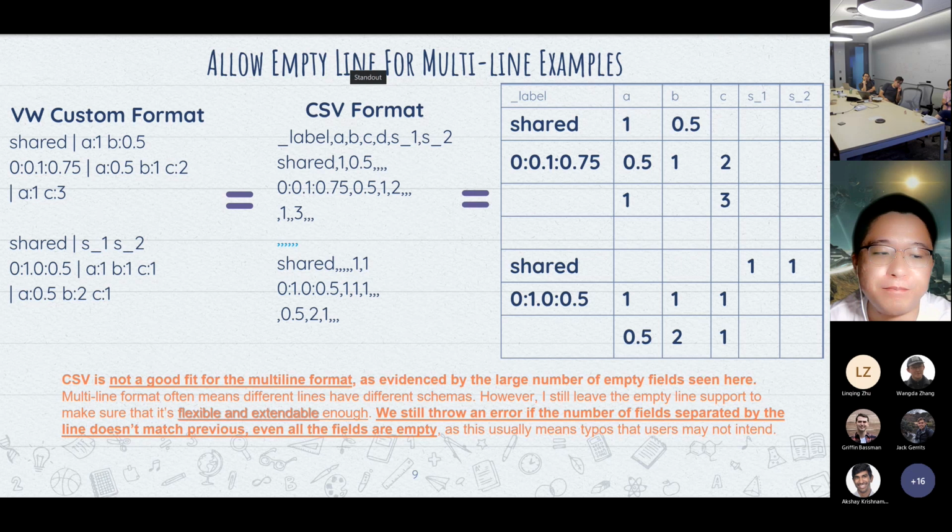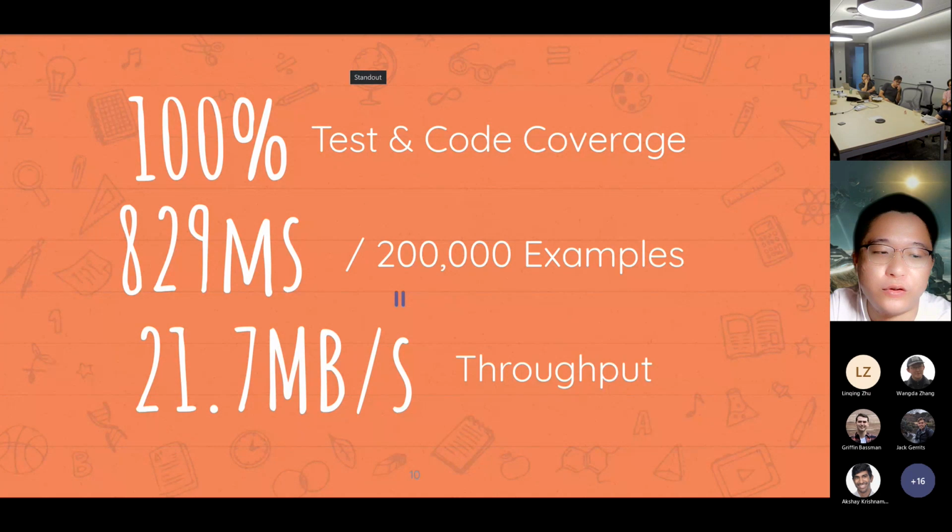So some statistics to share. The project reaches 100% test and code coverage. On my computer, it takes only 829 milliseconds to handle 200,000 examples, which is comparable to the equivalent VW custom format data file parsing speed of 603 milliseconds, and is equivalent to 21.7 megabytes per second throughput.